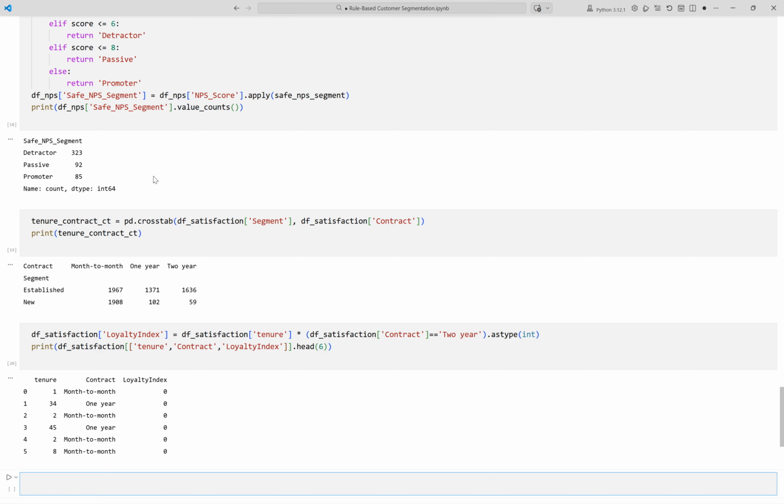Notice how loyalty index is 0 for all these examples because none have a 2-year contract, illustrating how the code combines numerical and categorical data to create a rule-based feature. This step highlights the importance of correctly handling categorical comparisons and the role of feature engineering in segmentation. Practice: think about how you could build a risk or value index for another dataset.